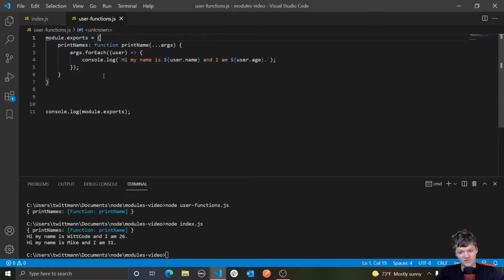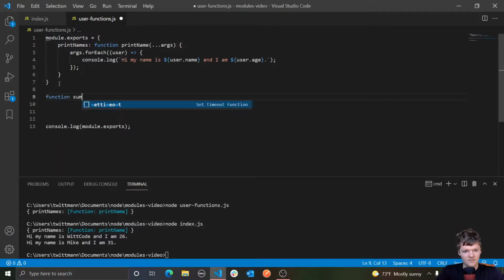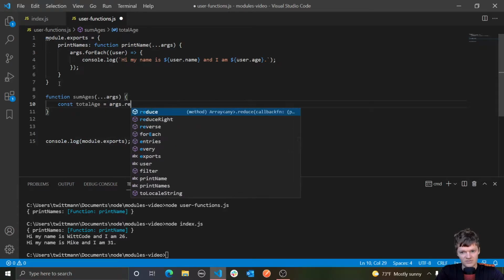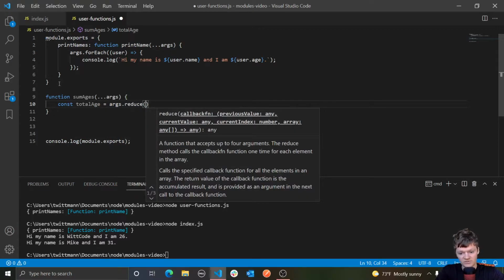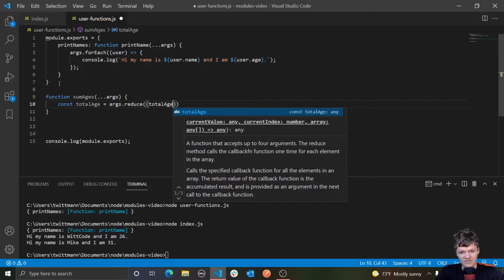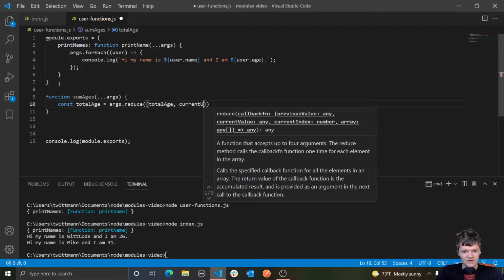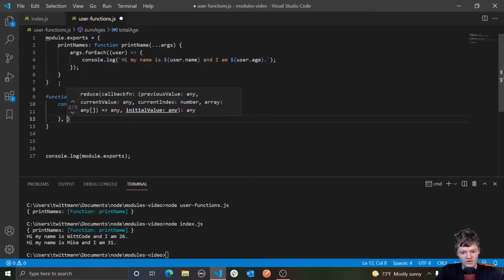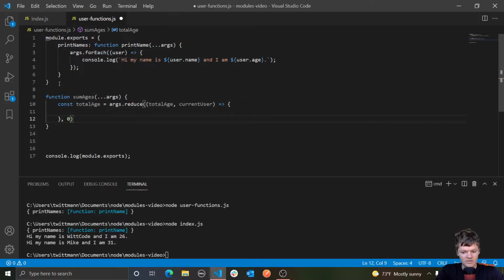So let's create another function in our userFunctions module that sums up all the ages of our users and returns the total number. So down here, I'm actually going to create function sumAges, and we're going to pass in spread syntax of args again. And I'm going to do totalAge equals args dot, I'm going to use the array reduce method, and this is the aggregation, totalAge. This is our current user that will be passed in. And then we are going to start out with a value of 0.